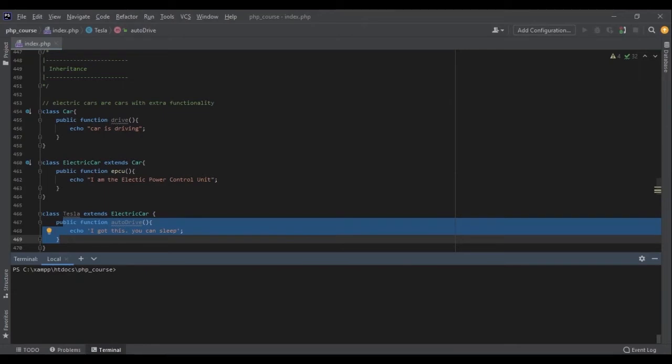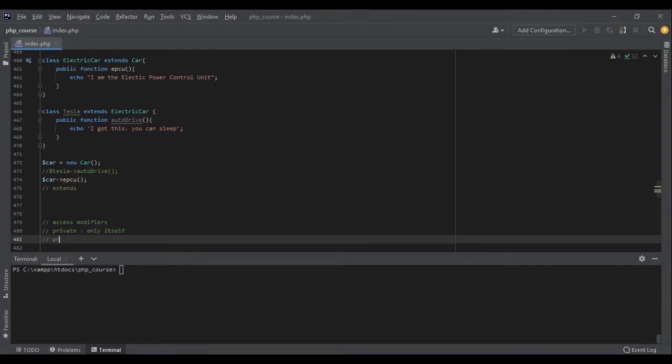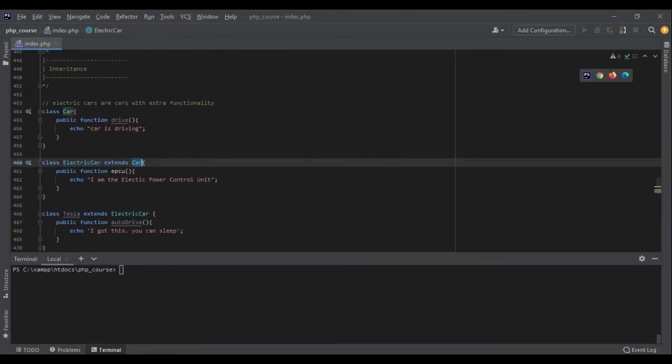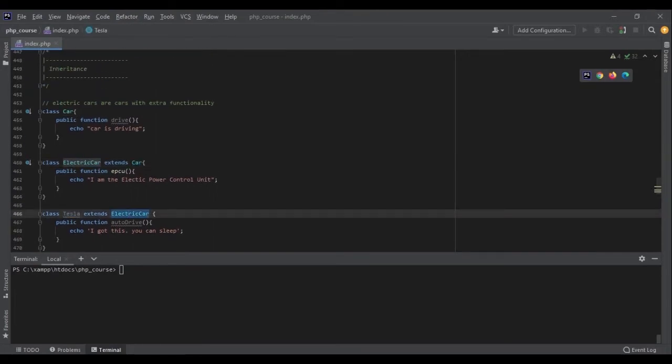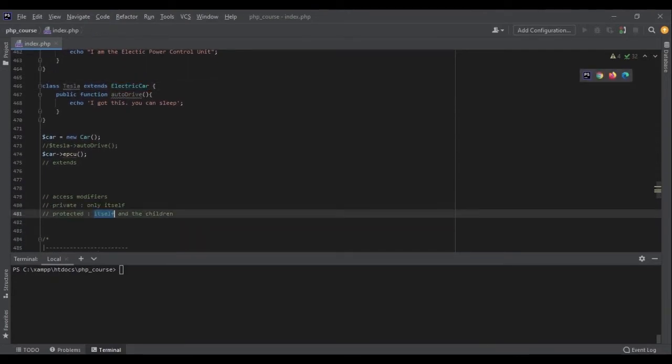That's awesome, right? One last thing. Do you remember I said I will explain inheritance and access modifiers later? So let's check the access modifiers again. Private meant only itself, right? Private is only itself. Then we had protected. Protected meant itself and the children. The children here: electric car is a child of car. Tesla is a child of electric car. These are children. So protected means itself and the children.